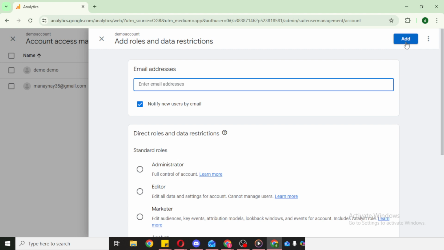You've opened Admin, navigated to Account Access Management, added a user, assigned the appropriate role, applied data restrictions as needed, and confirmed the invite. You can return here anytime to update roles, apply tighter restrictions, or remove access as your team evolves.